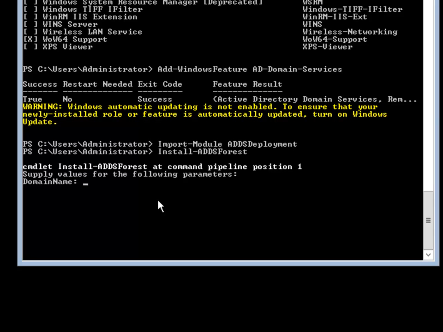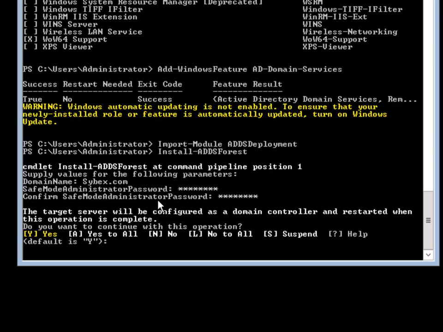I'm going to type that in, and it's going to ask me what my domain name is. So for this particular exercise, I'm just going to use cybex.com, and I'm going to hit enter. And then it's going to ask me for a restore password. Now what this is, if I ever have to restore Active Directory or go into safe mode, it's going to ask me specifically for a safe mode password. So at that point, I'm going to type in a password. You can type in anything you want. And again, it's going to ask me to confirm it.